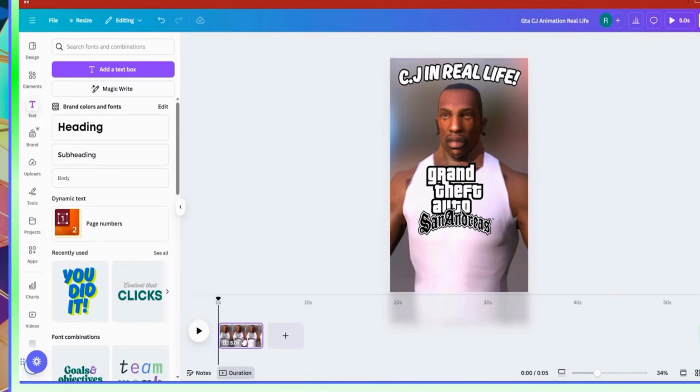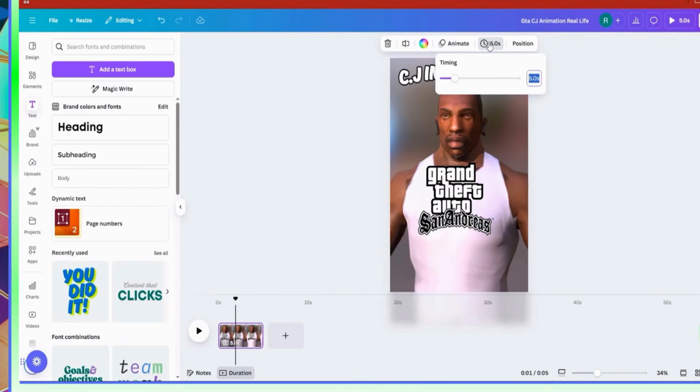CJ in real life. All right, now this scene, if you click it, it shows you the duration here and the timing. It's about 5 seconds, which I don't like. I want this to be about 2 seconds, not more, not less. Then you can click Add Page.